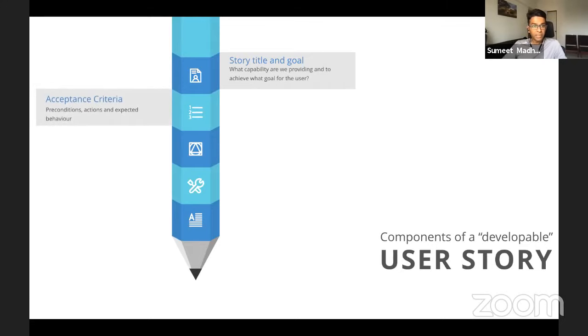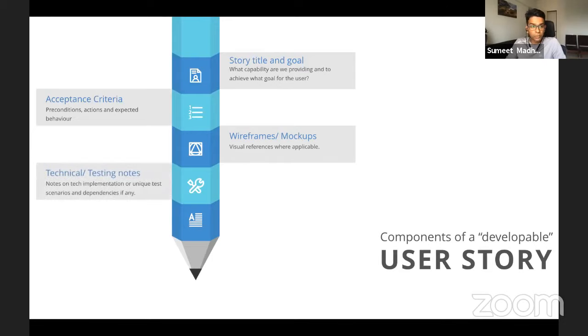Next, you have acceptance criteria, and we'll shortly show you what acceptance criteria look like. But essentially, they are a list of preconditions, actions, and expected behavior for the capability that you're providing from the user story. You might need to provide wireframes and mockups, especially if this is user-facing functionality. You also will need to provide, if necessary, technical or testing notes, especially if you've had conversations with developers that have certain nuances that need to be captured as part of the whole implementation of the story.